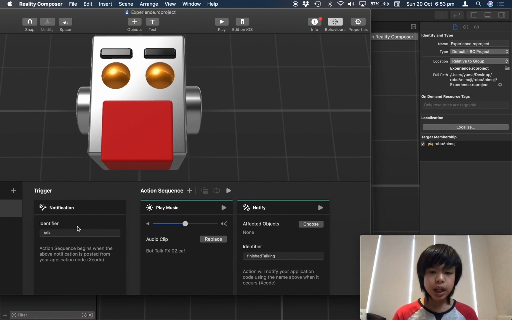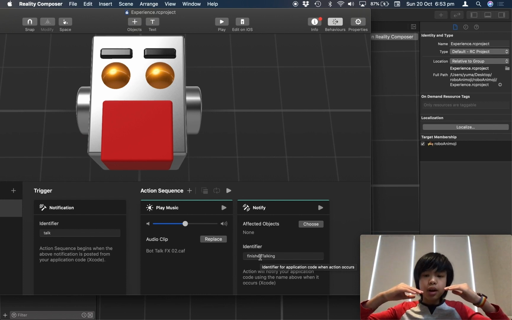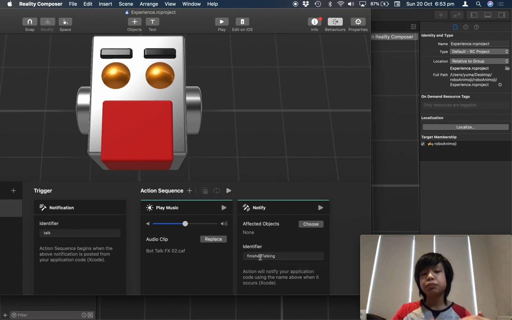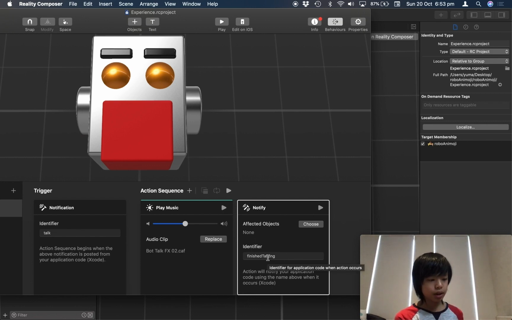Now, the reason why I'm doing finish talking is I don't want the robot to, when we raise our eyebrows, keep playing the sound over and over again every single frame. So I'm going to use a variable that will just stop it in between here and here. So once this is ended, then it'll turn this variable, set it to true, and then you can run this talk notification again.